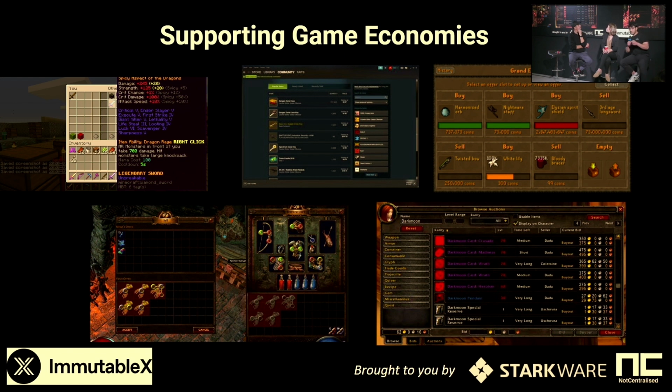So how does Immutable actually fit in as well? We're really bullish on games needing digital assets and giving true ownership to people. I'm not sure about you guys, but I used to play RuneScape for years as a kid, and I have assets which I spent hundreds of hours putting in, and I have nothing to show for it. Even Path of Exile, which is in the bottom left.